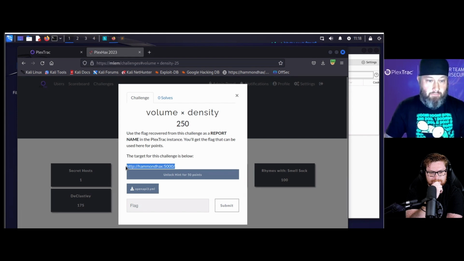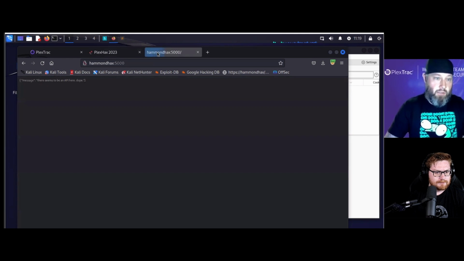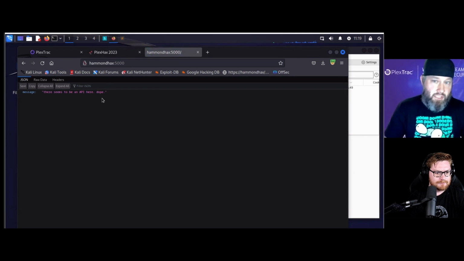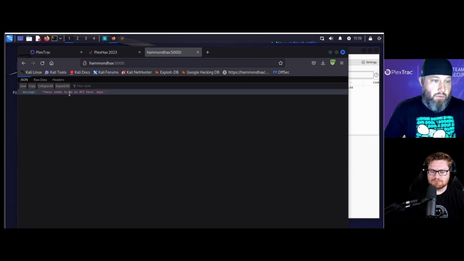We see we're going to have to come over and go to this target that we want to go into. This different port, and we also have a file here which we can download. So let's just first take a look. All right, so we see that there's an API. Now I'm going through Burp. So we see that there's an API there.